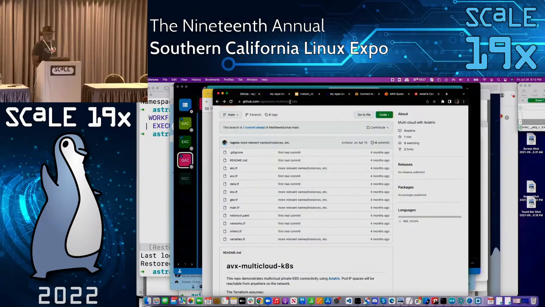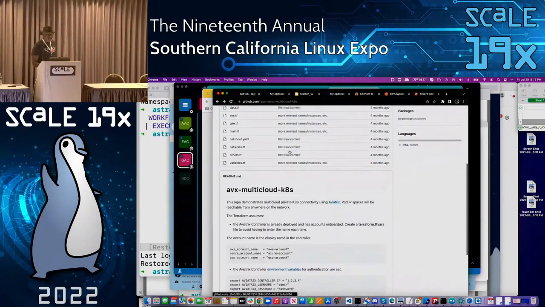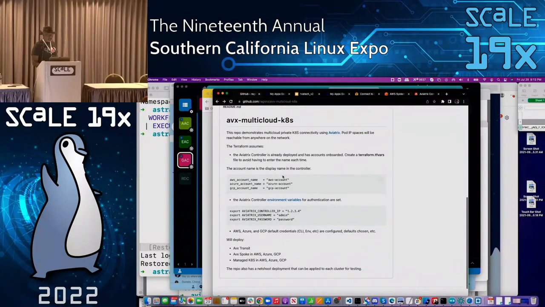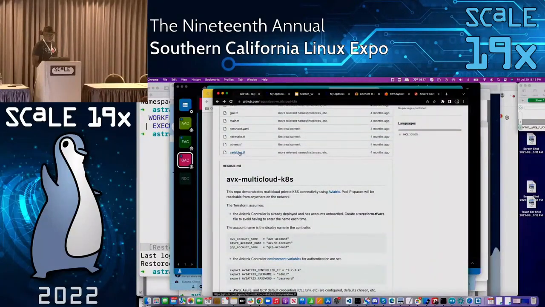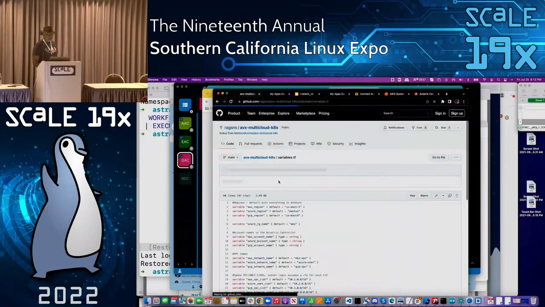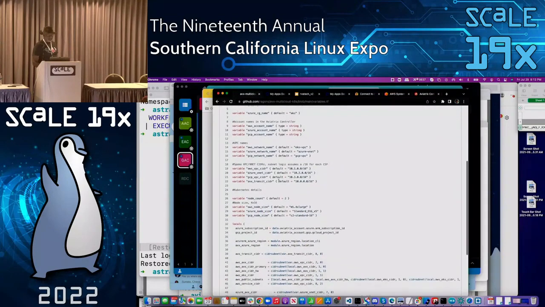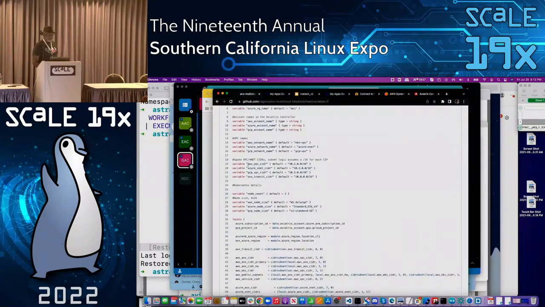So basically, it's AVX multi-cloud Kubernetes, and what it does is an opinionated implementation. You just specify the names for the AWS, Azure, and GCP accounts, and it'll go ahead and create the appropriate things that need to happen. For example, if you look at, I believe it's variables.tf, you can see here the AWS CIDR is 10.1. The Azure, do you want me to increase the font?